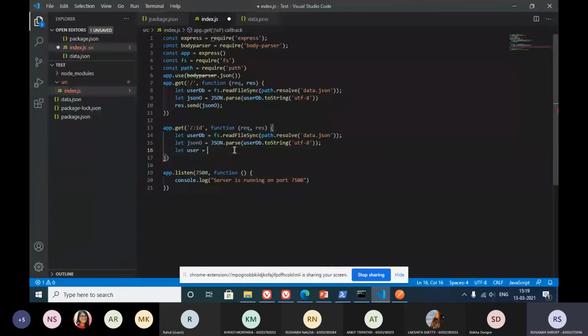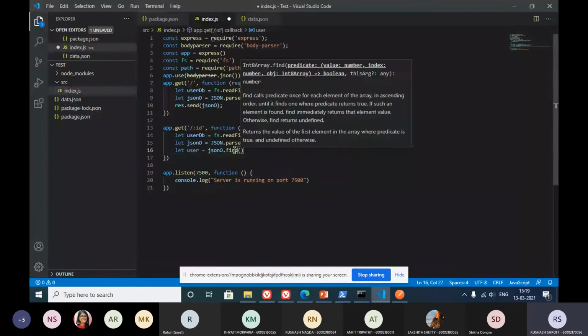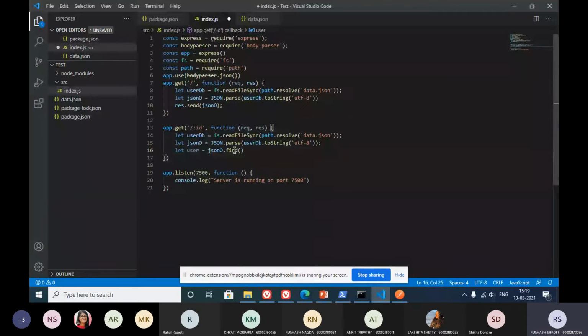So let's say let user equal to the JSON object, that is this, dot find, which is a method of the array constructor, defined inside the array, which takes in a function as a parameter, to which we have to return whether this thing has to be included or not. Basically, this find method takes in a function as a parameter, where we have to return whether this particular object is the object we want. So I'll just show you how.